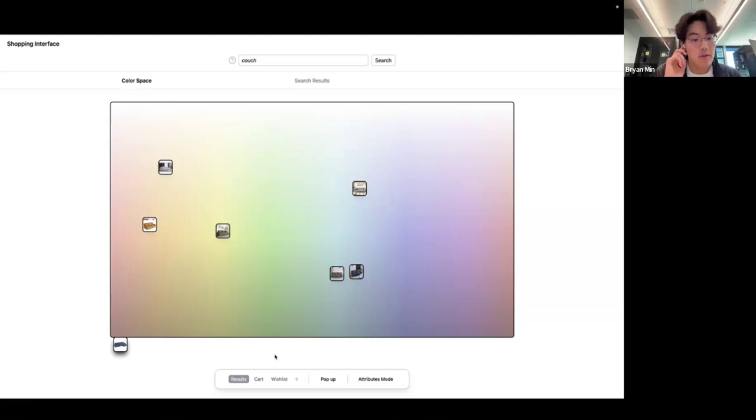And so while AI is generating the color value for each sofa, it's going to place that sofa where it should be in this space. So those are the two directions that I was exploring for how we can define our own abstractions.